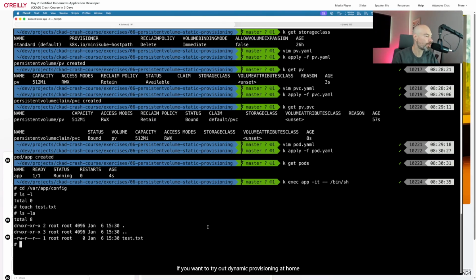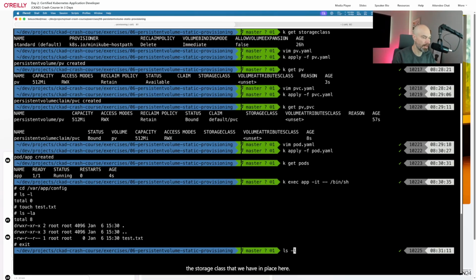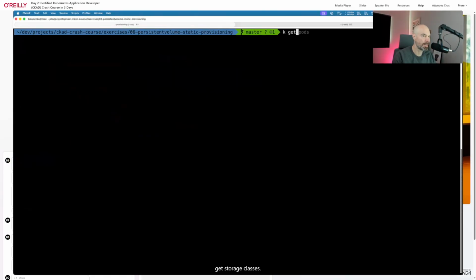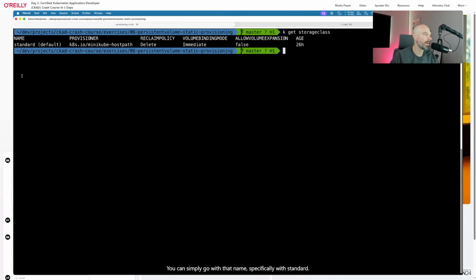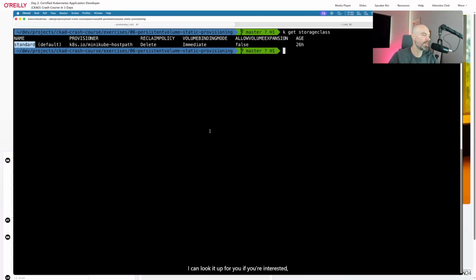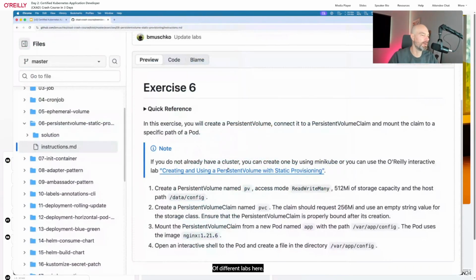If you want to try out dynamic provisioning at home as homework, you can definitely do so. All you need to do is to go with the storage class that we have in place here. So if we were to have a look at the CKAD storage classes, you can simply go with that name specifically, standard. What you can also do is to install your own storage class if you want to. I've done this with an open source project. I forgot what it was called. I can look it up for you if you're interested.